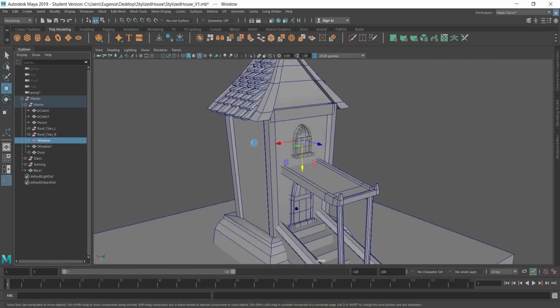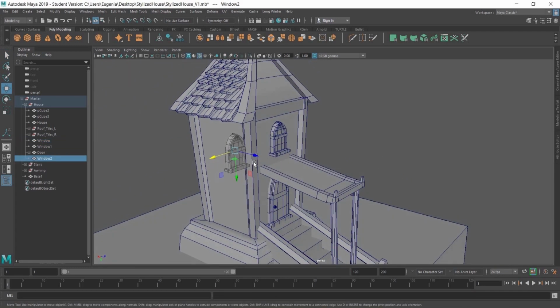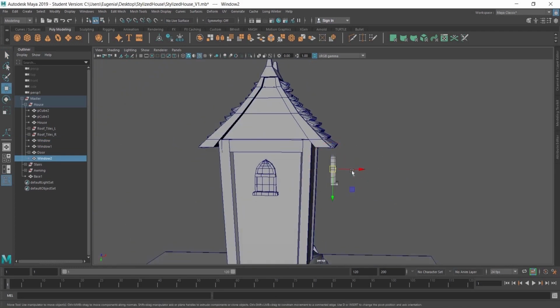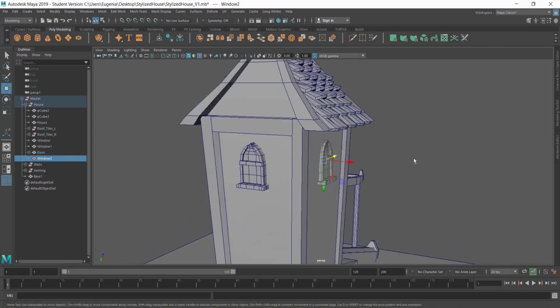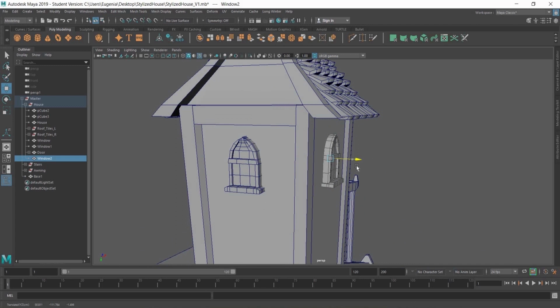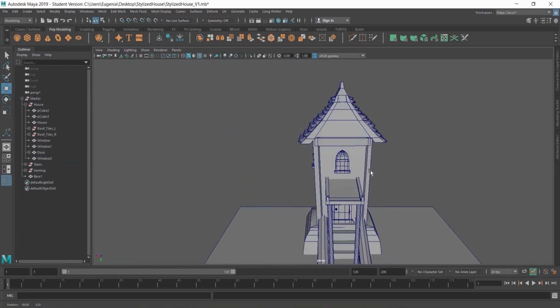Next, I'm duplicating my windows to have one on each wall. By this point, we are having quite a few different parts in this model, so remember to keep your outliner or hypergraph hierarchy nice and organized and labeled.